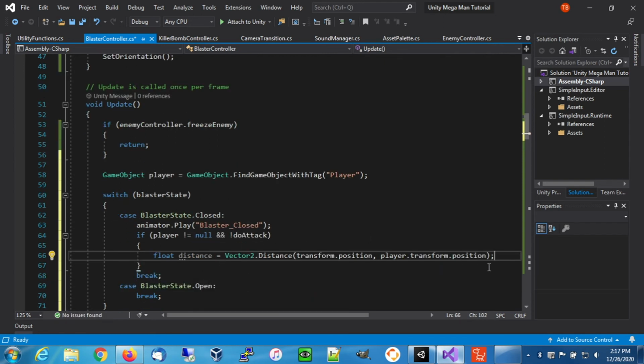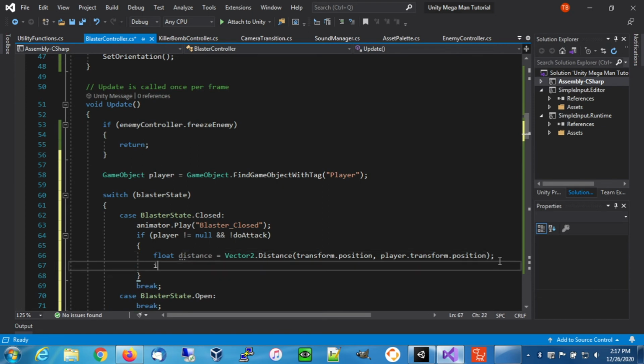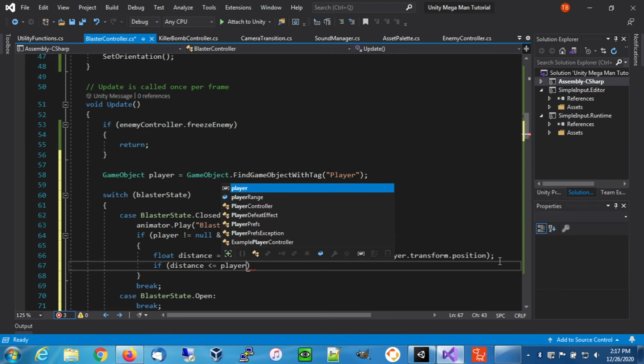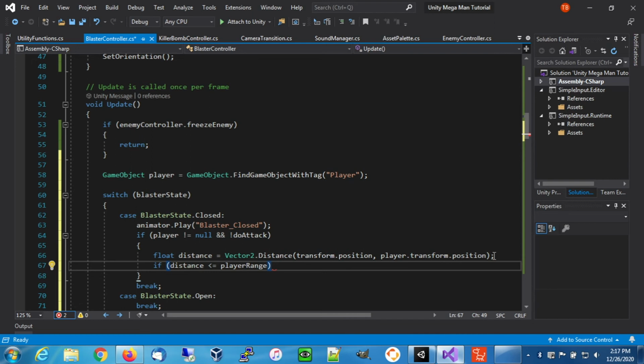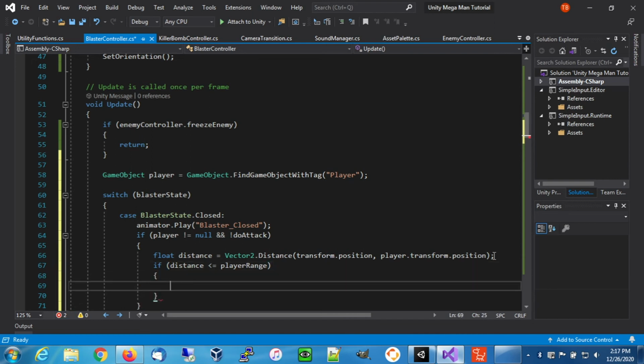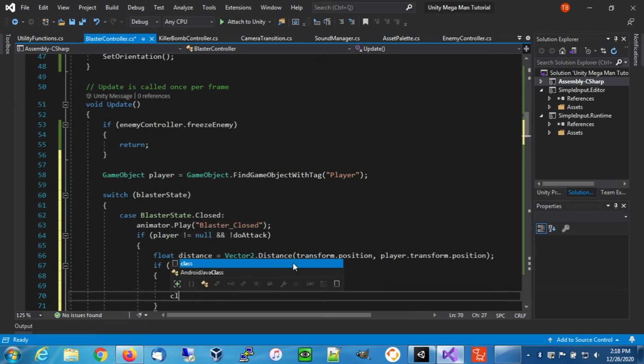With that distance, we're going to say if distance happens to be less than or equal to the variable that we created up top, which is also exposed in the inspector as public, called playerRange, which we have defaulted at 2, so if the player is within this distance, that's when we want to start attacking. So we're going to say doAttack is equal to true. And with it being true, we start up our closed timer, equal to our closed delay. So there.